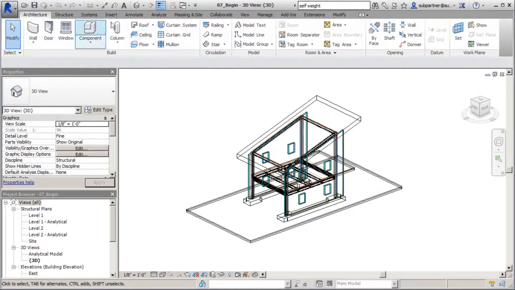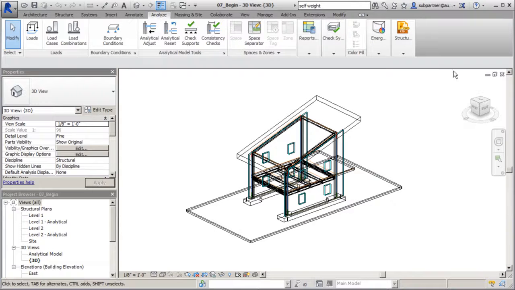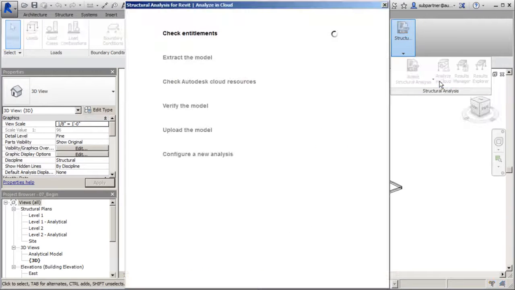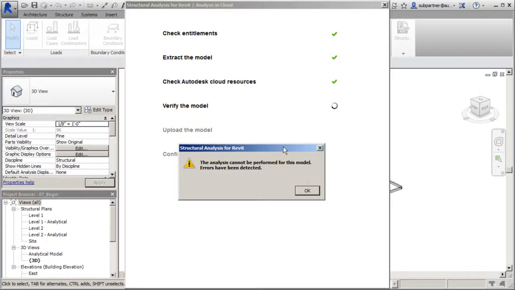So if you wanted to run an analysis, we'll go to Analysis. Let's assume that we're ready to run it. We'll go to the Structure tab. Right under here, I'm going to Analyze in Cloud, and once I click that, I'm going to let Revit do its thing. So what it does here, it basically analyzes, does a little pre-check before it sends it to the cloud to be analyzed. And as I suspected, I get a couple of error messages.